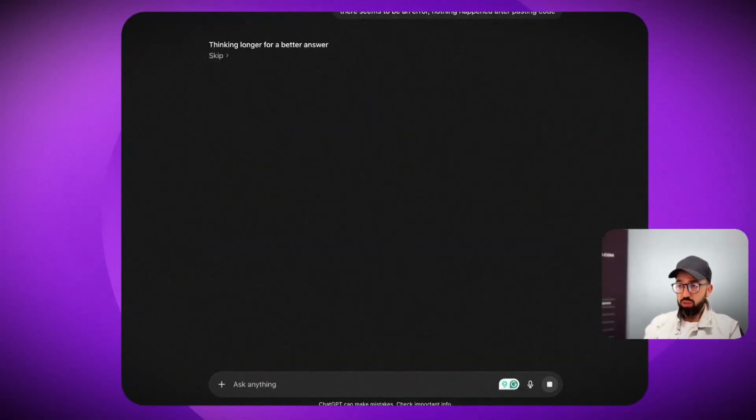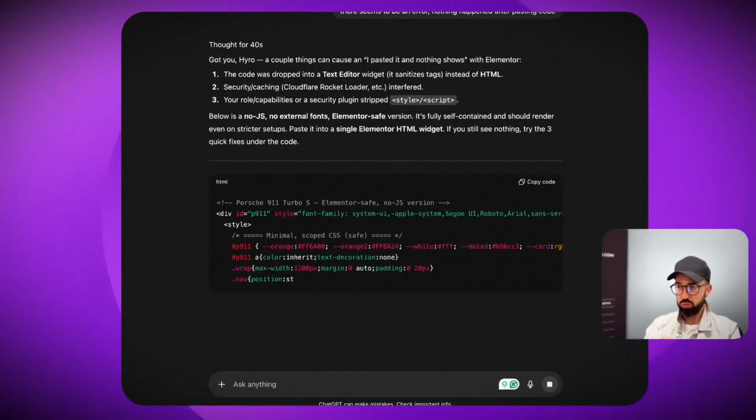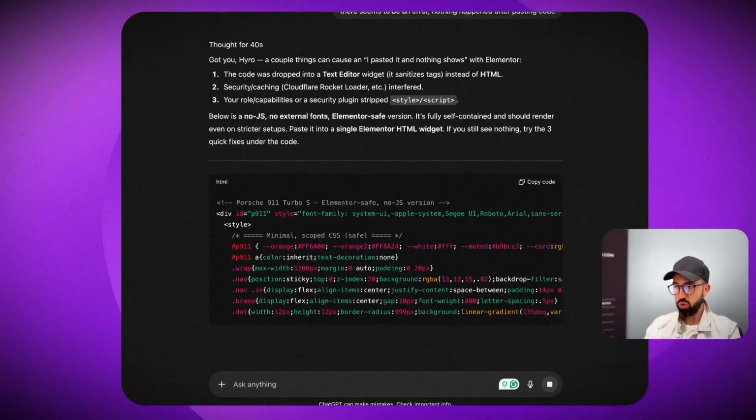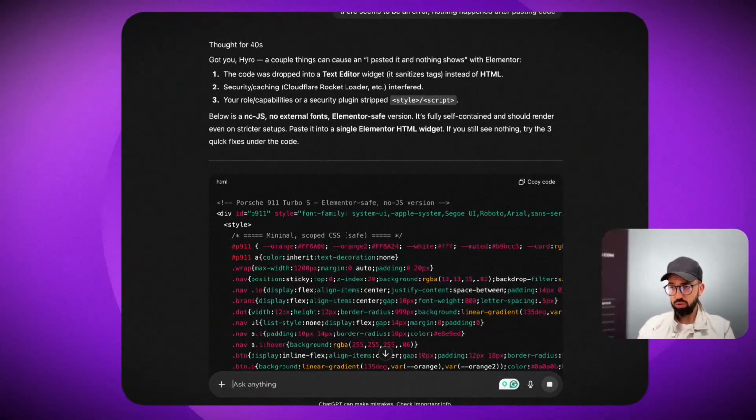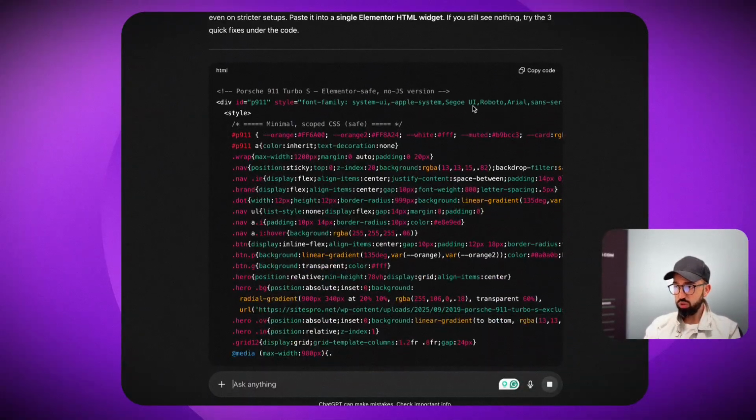All right, ChatGPT is thinking. Let's see what's going on. All right, so it's simplifying code for Elementor widgets. All right, so below is no JavaScript, no external fonts, Elementor safe version. It's fully self-contained and should render even on stricter setups. Paste it into single Elementor HTML widgets. So let's see what happens now.